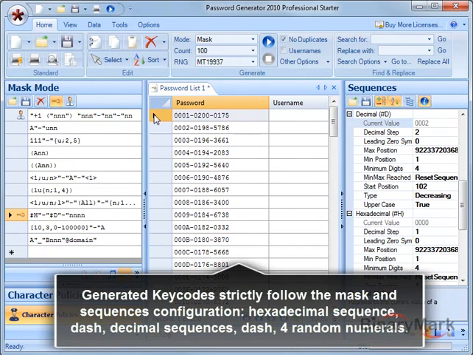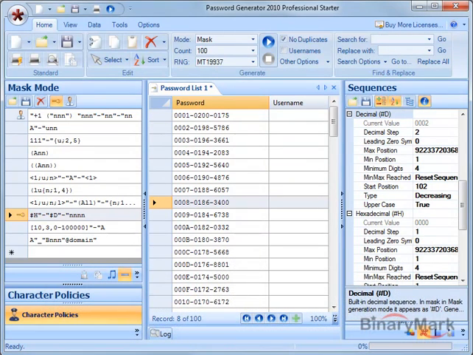As you can see, the generated keycodes strictly adhere to the mask specified. The first part of a keycode comes from the hexadecimal sequence. The second part of the keycode comes from the decreasing decimal sequence, and notice it is specified to decrease by 2 every time. And the last 4 digits come from random numbers chosen by the program.